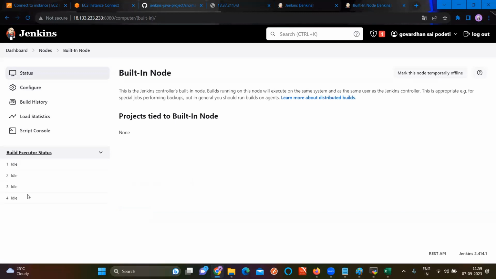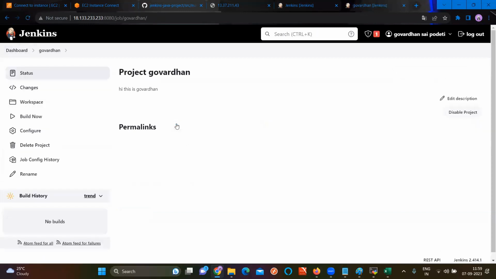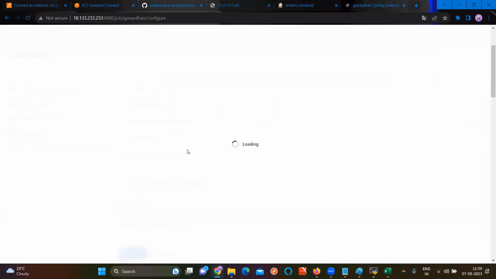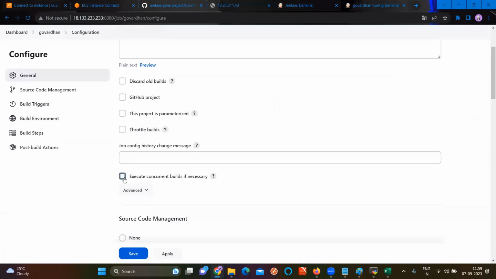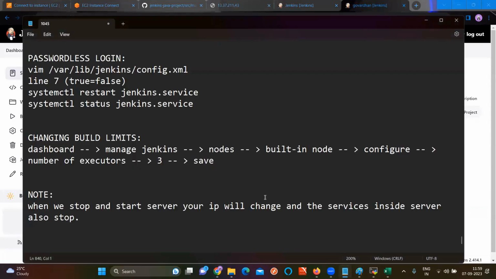But sir, if I want to run concurrent builds, how can I do it? Go to the job. If I want to make concurrent builds, click on Configure. And here I can select Execute concurrent builds if necessary. Like that, sir. So next, what is the troubleshooting technique you want to perform when Jenkins is crashed? Like how to resolve it?